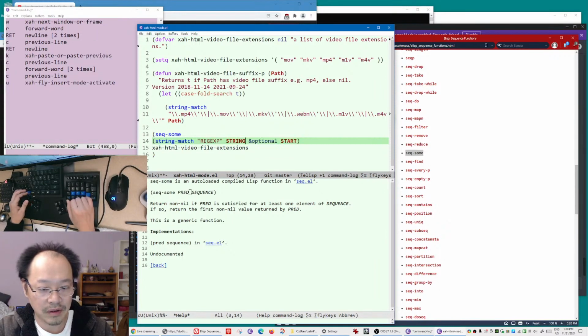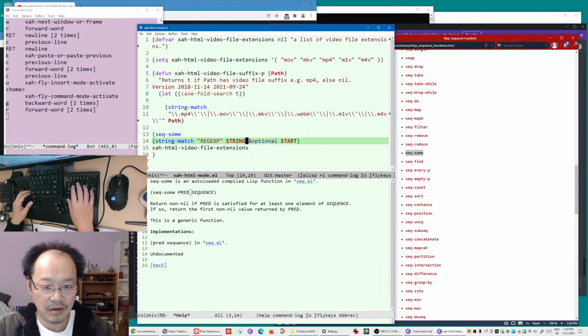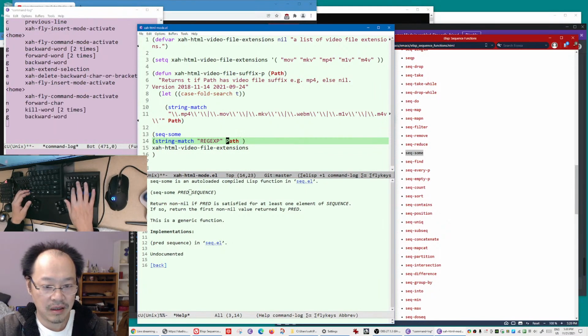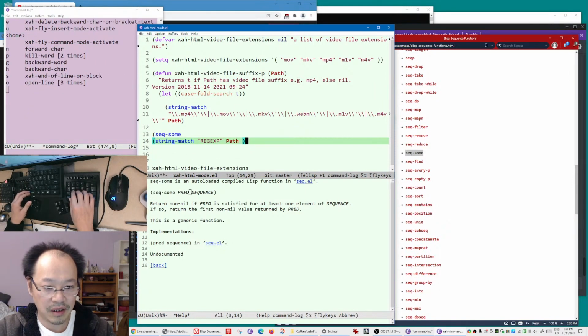string-match. Yeah, we can do that. So string-match, regular expression. Yeah, okay, so the string will be the path. So you need a lambda. Actually, you need a lambda here.